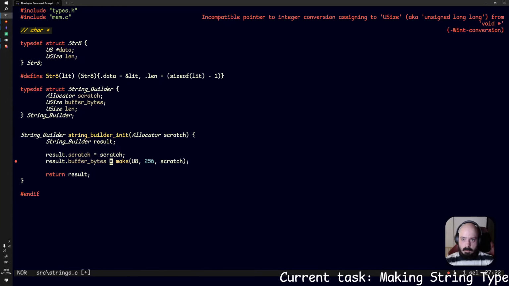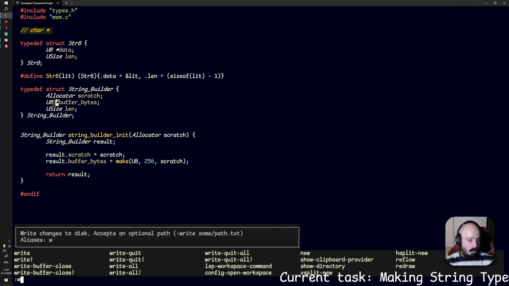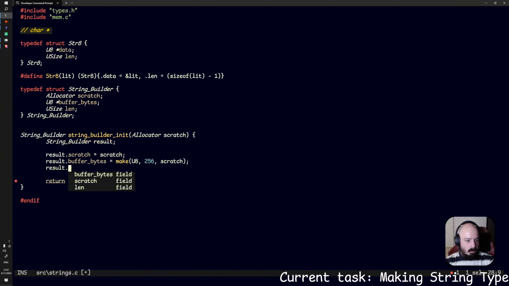What's the problem here? I'm assigning to a usize. Oh yeah, this should be a U8 pointer. And the length is 0 at the moment. Okay, so we've got our space. We're going to build our string into this space as much as we can.